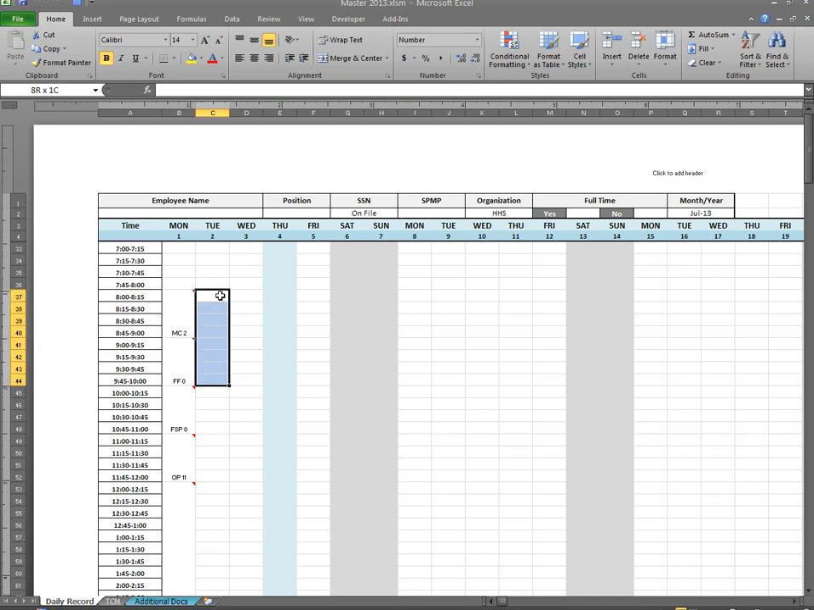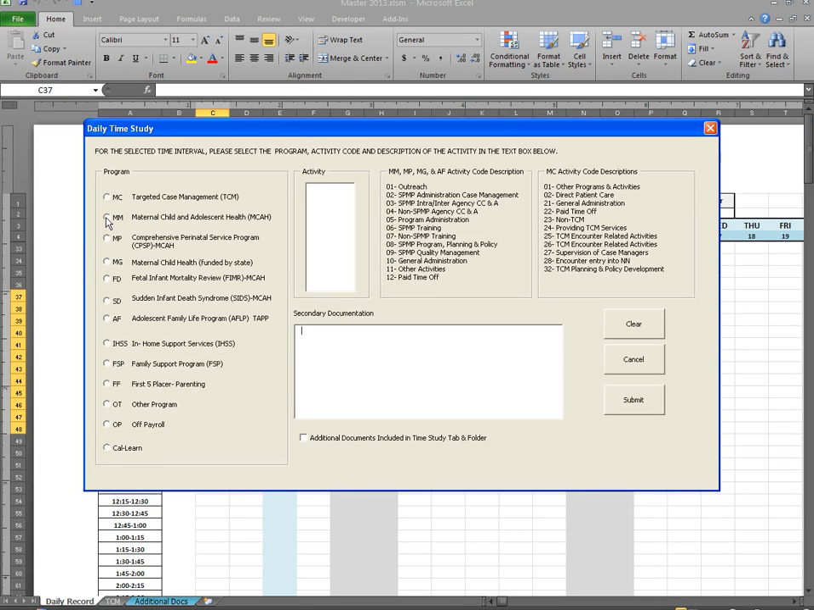So let's say from 8 o'clock to 11, I conducted an activity, so Control E to call up the user form. I attended a community meeting, so I'm going to say MM8. Put my secondary documentation. And I have an agenda that I would like to include in my time study, so my managers and supervisors can see it for audit purposes.